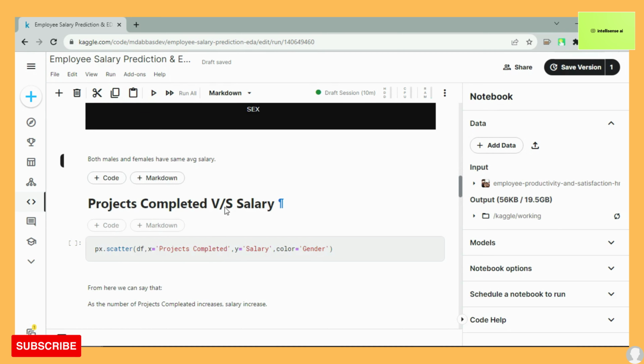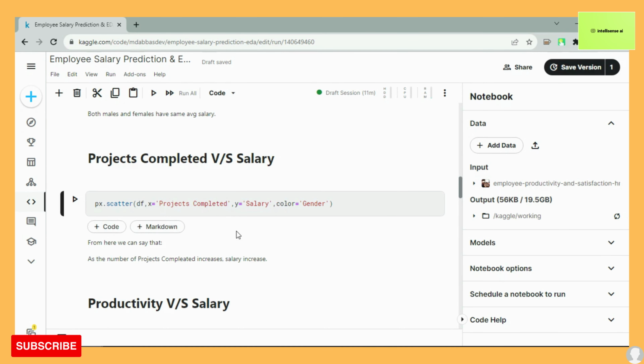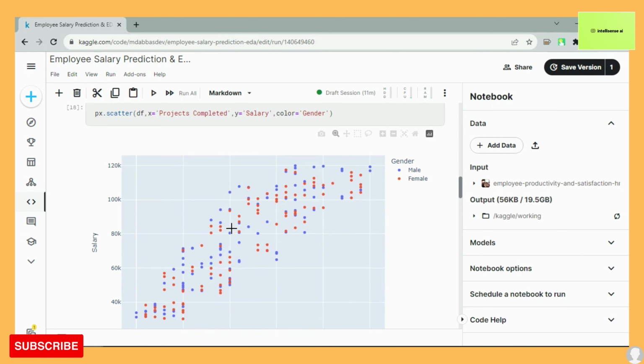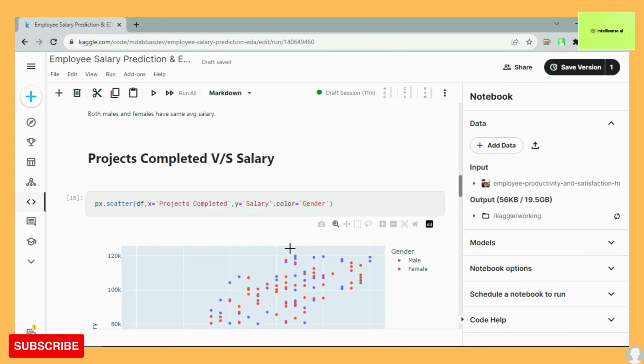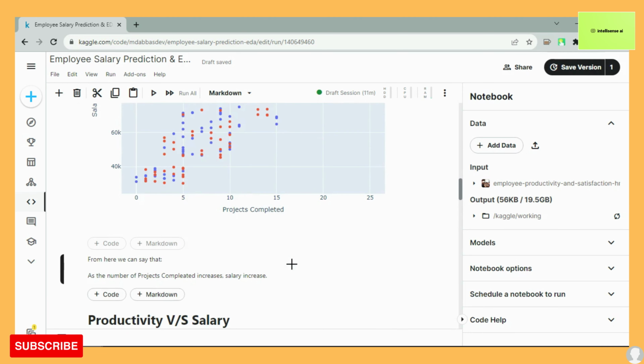And the next case, projects completed versus salary. So in that let me run the same px scatter plot, projects completed versus salary by gender. As you can see, the red dots are female, blue dots are male. If you hover over each of the dots, based on the salary, you can see the projects completed. So that's why it's projects completed with salary.